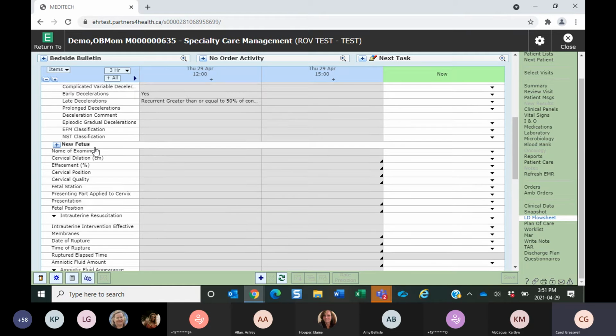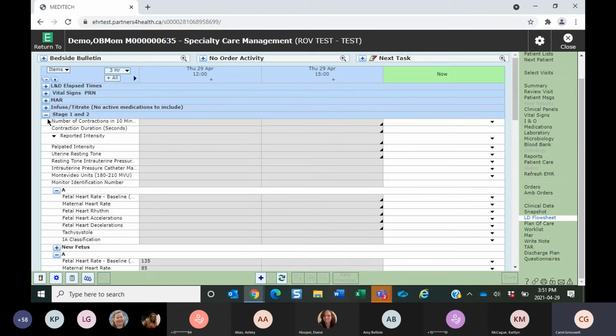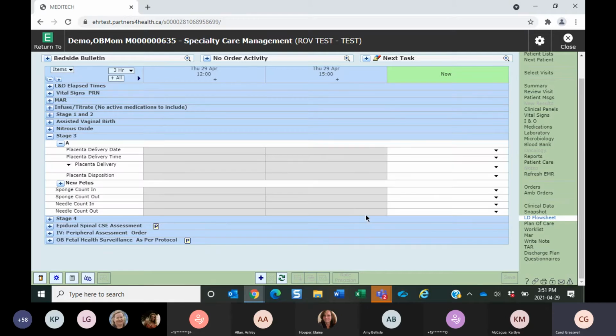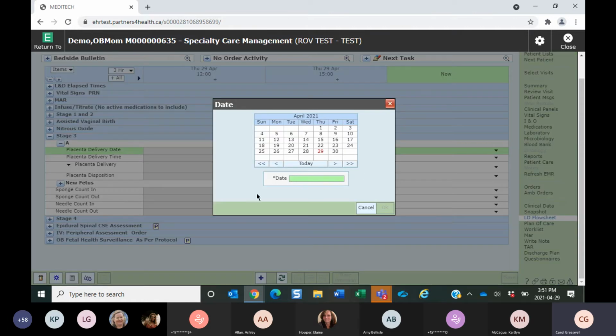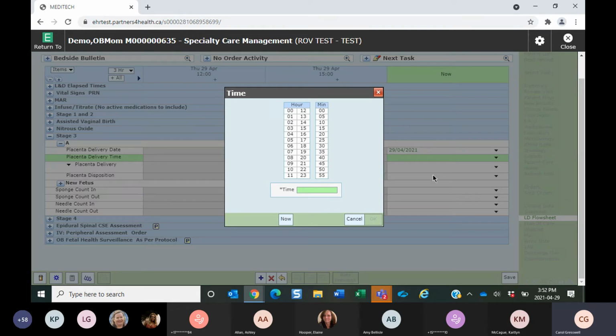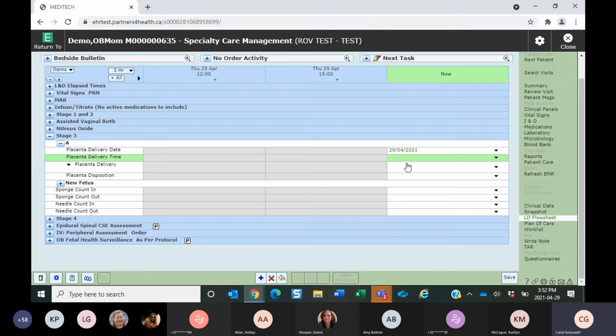Simultaneously, we'd be finishing off on this mom. So for today, I'm going to flip into stage 3 next then, and the placenta has been delivered. So again, it's my calendar, or it's T for today, like we're used to. The same, it's the time clock if I click on the time clock, or it's N for now, or it's the actual time.